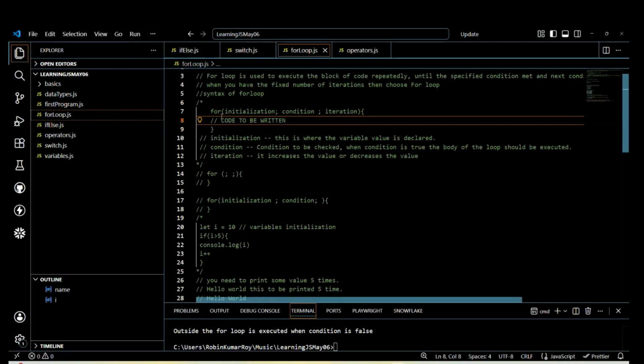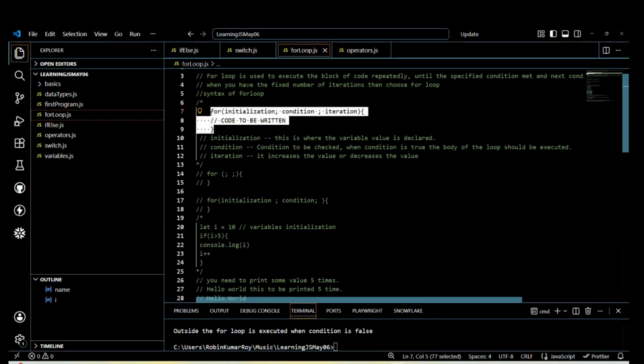No, I got it. So you are saying that in a for loop, these three requirements will be there: initialization, condition, and iteration. Yes. These three will be there, mandatory. This is the format. This is the for loop format.